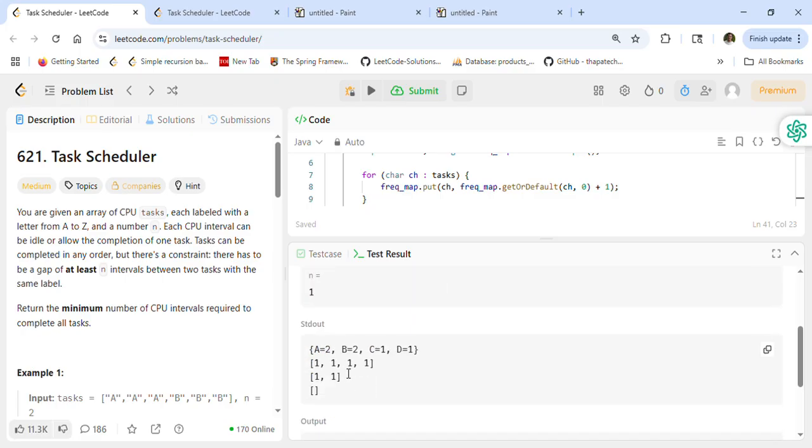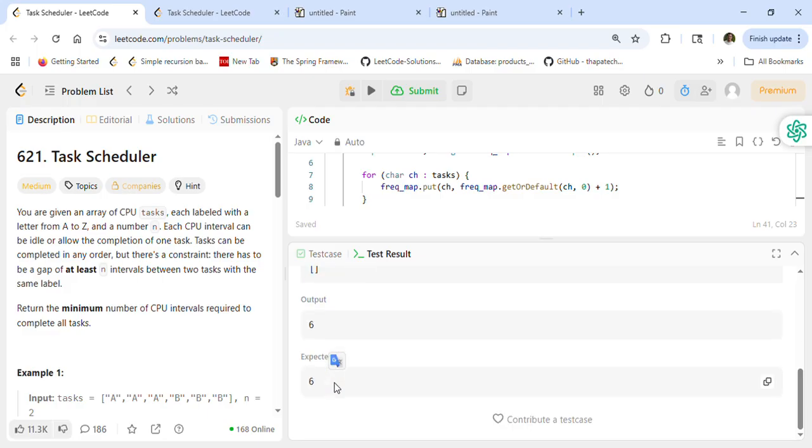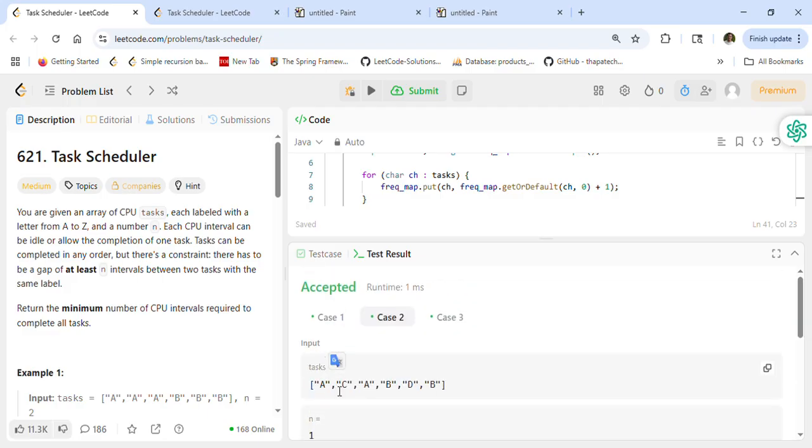So here A appeared 2 times, B appeared 2 times, C appeared 1 time, and D appeared 1 time. So first you have 2 2 1 1 there, right? 2 2 1 1. Then A will be reduced, B will be reduced by 1, right? And then again reduced, this 2 will be executed, so only 1 1 will be left. So like this, right? So 6 total cycles it took you.